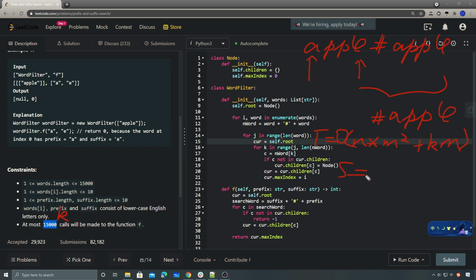And space complexity, of course, is the size of the prefix tree, which is n times m squared, right? That's going to be exactly the size of this nested for loop here. Yep, so this is the space of this one.